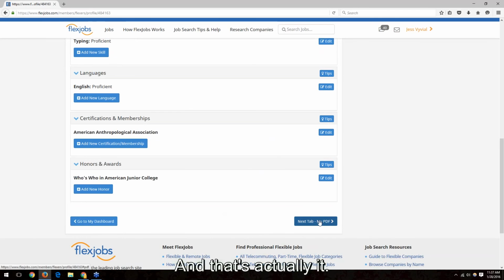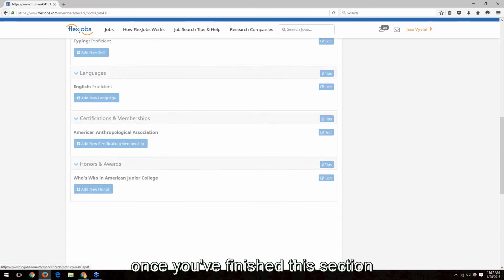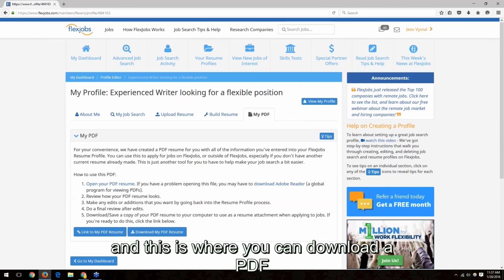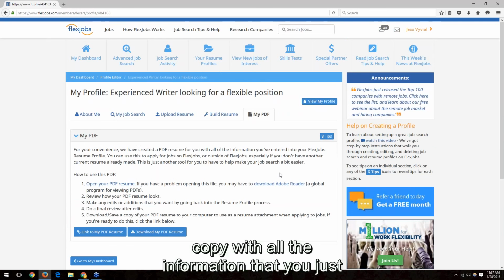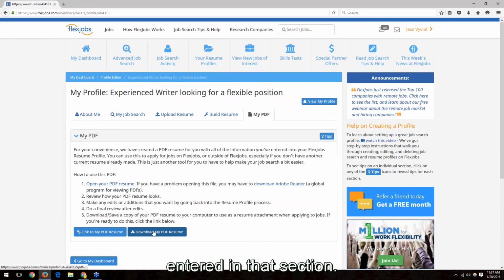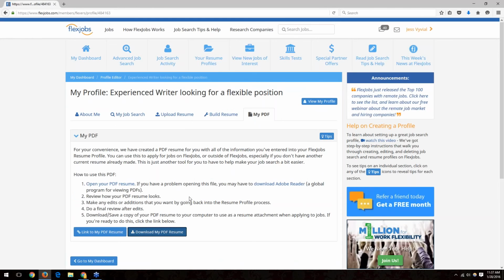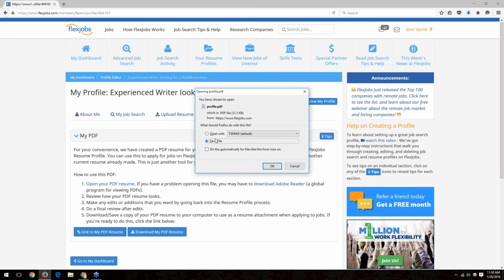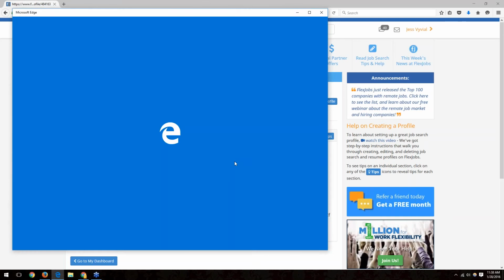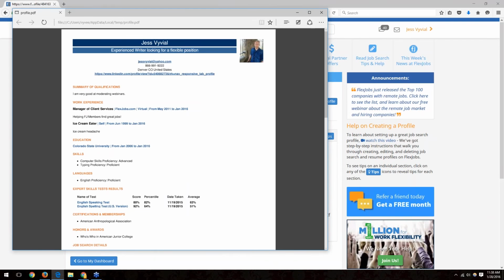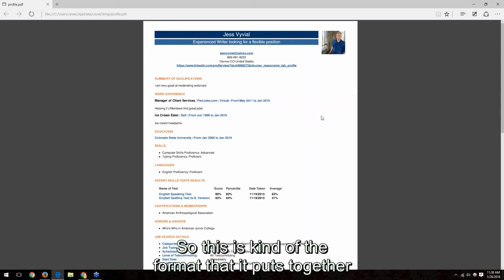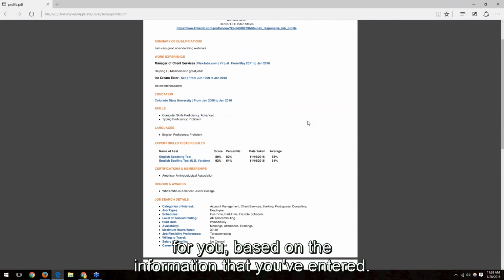And that's actually it. So then you'll go over to the next tab once you've finished this section, and this is where you can download a PDF copy with all the information that you've just entered in that section. So you'll just go ahead and click on Download My PDF. And then you just go ahead and click on the downloaded file to view it. And this is actually what the employers will see.